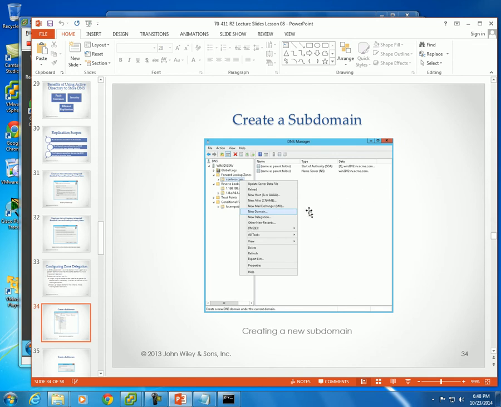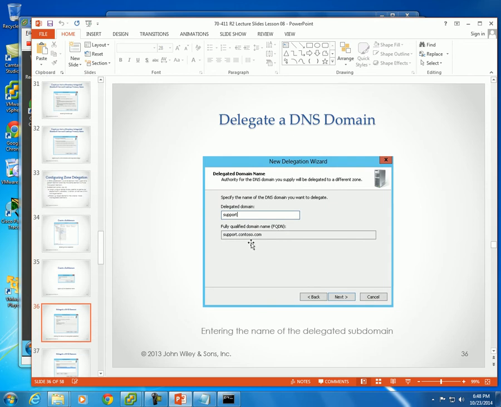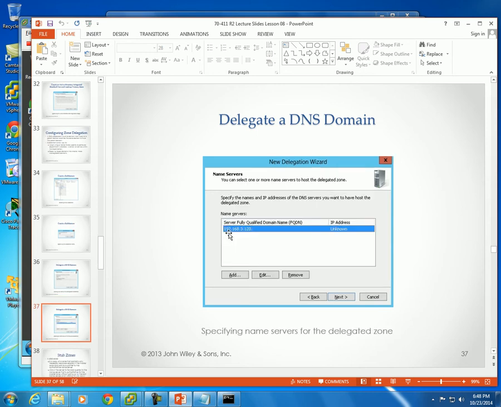Subdomain, same way. You say new domain, and then you type in the sales, but this way you actually go in there and put in the other domain with it as well. So instead of just contosur.com, you become support.contosur.com. Then you tell it who's in charge.